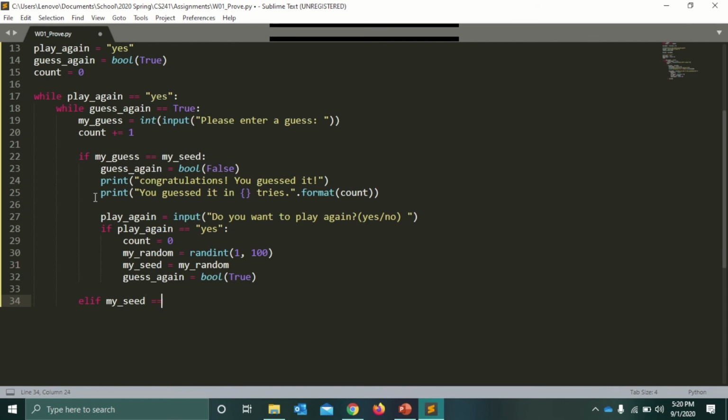seed is greater than my guess. If my guess is greater than my seed, then you're going to say lower because it's too high. So you're going to say print lower. And then again, you're going to do the same thing.